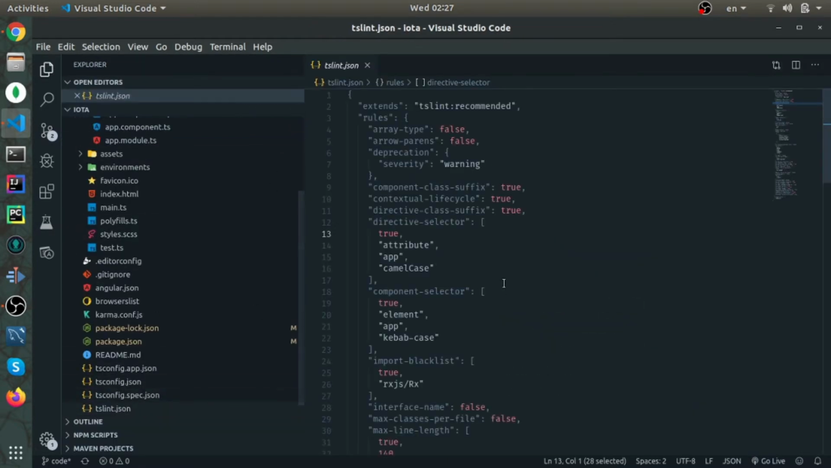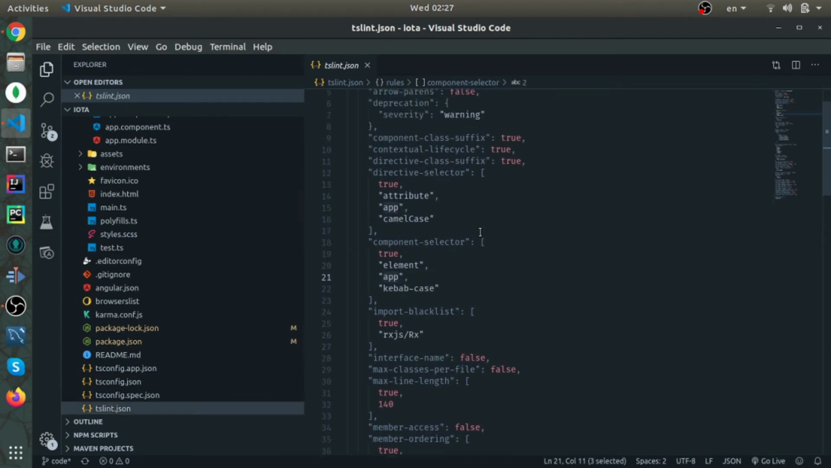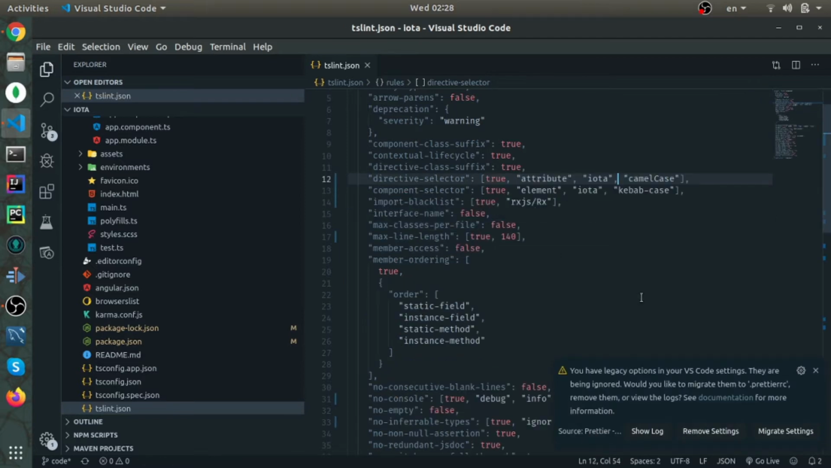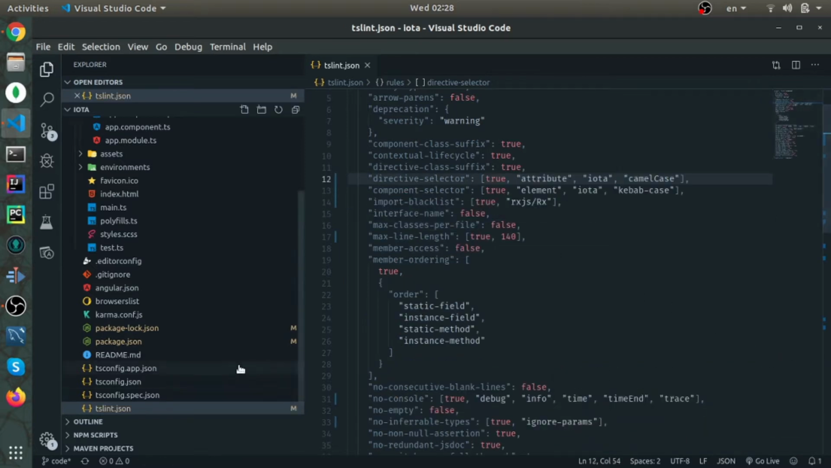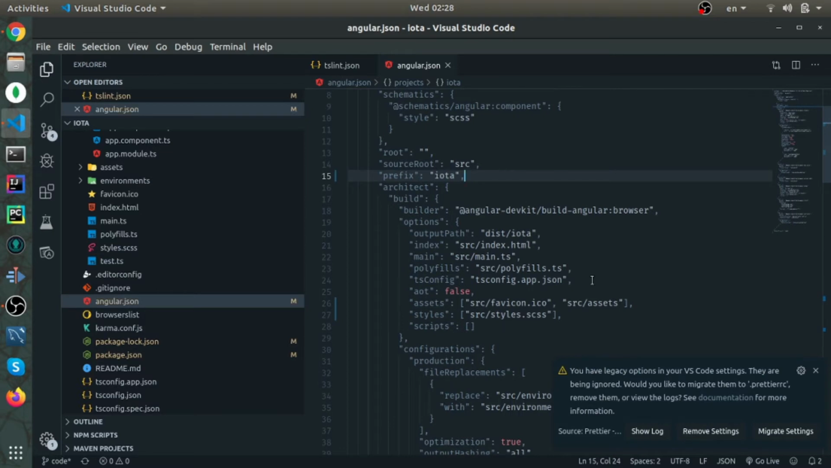I want to go here in the tslint.json. I want to change the component selector and the directive selector to Iota. Okay, and if you go to angular.json, I want to change the prefix to Iota. So when we create a new component, it won't be named app dash the name. It will be named Iota dash name. You can pass this as an argument when you create the application using the CLI, but I forgot.